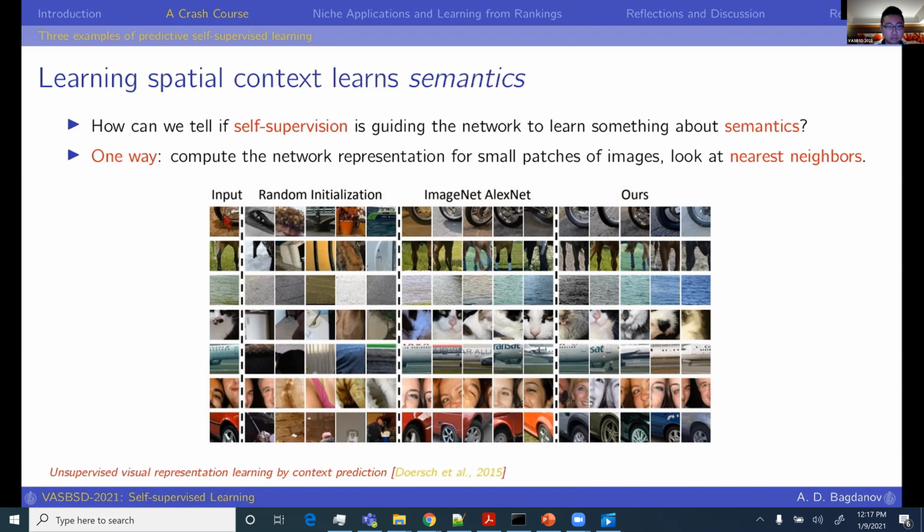And so here we see, for example, that if you feed in patches with motorcycle wheels, it looks like cat faces, human faces, car wheels. Just like ImageNet pre-trained network representations return semantically relevant or semantically similar concepts, the pre-training using this context prediction self-supervised loss is also returning semantically relevant image patches.